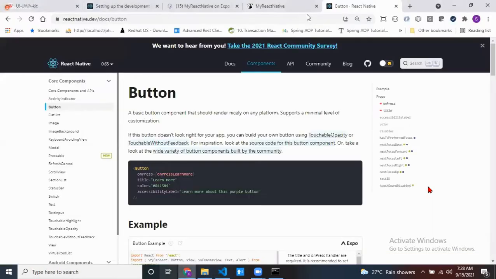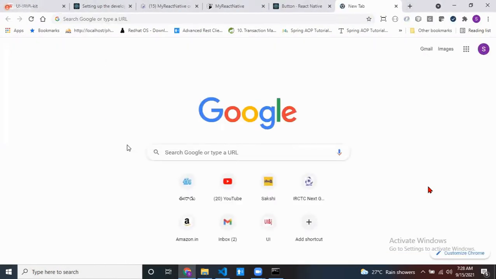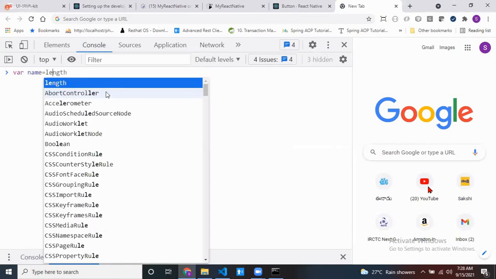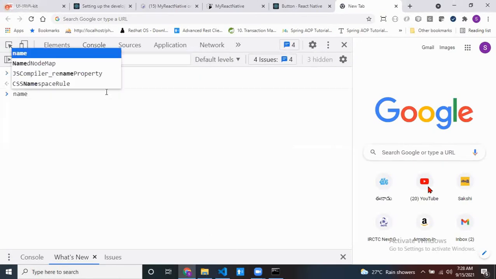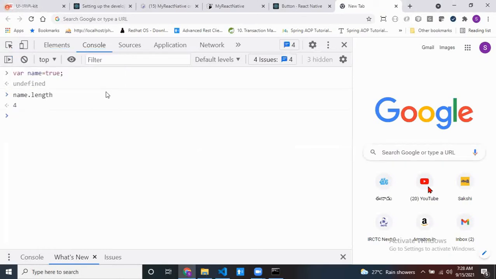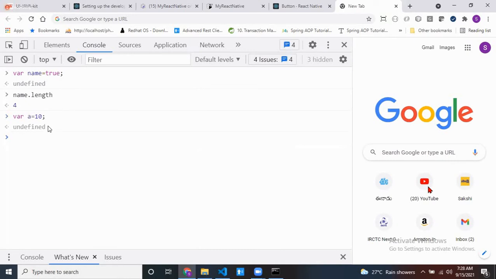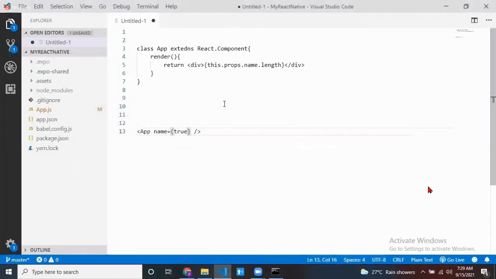If you don't know, come here, inspect it, go to my console. Where name equals true, name.length, you can get it like this or not. That means this particular value's length you can get. Instead of this, a equals 10 is there. a.length, what do you get, undefined or not. But anyway, you didn't get an exception, yes or no? It never throws any exception, so my application will not break.